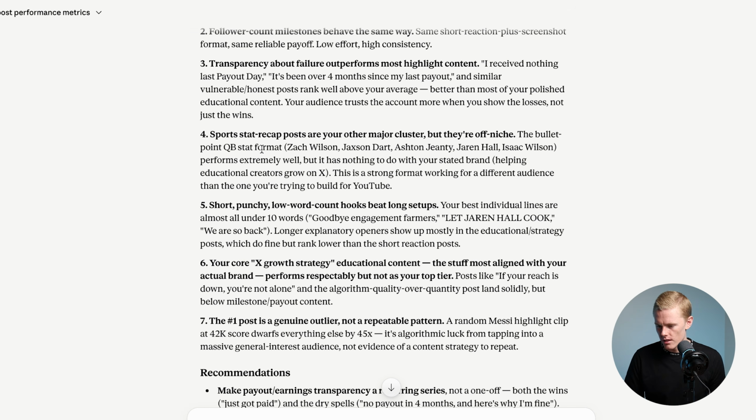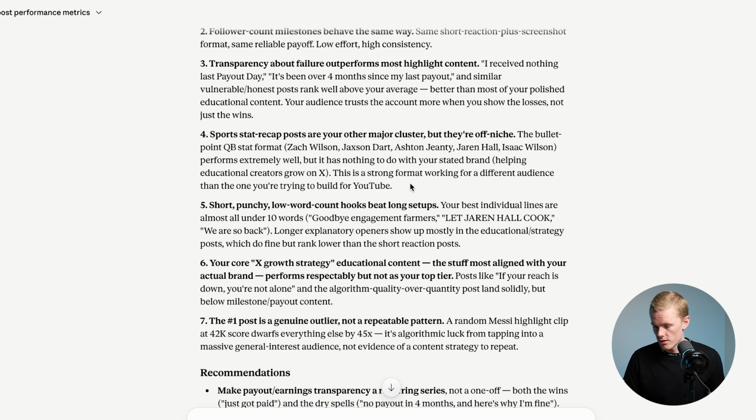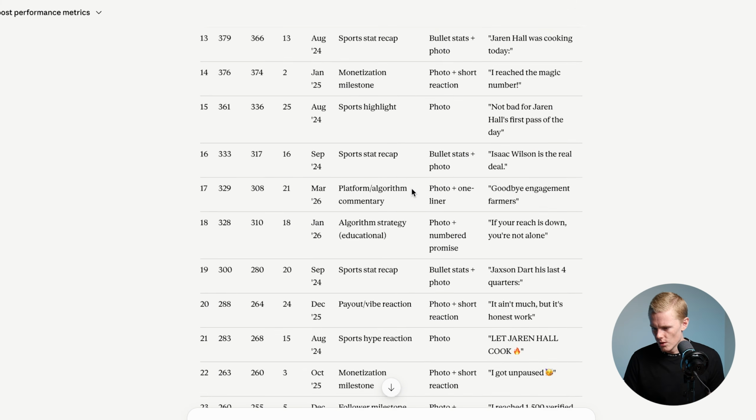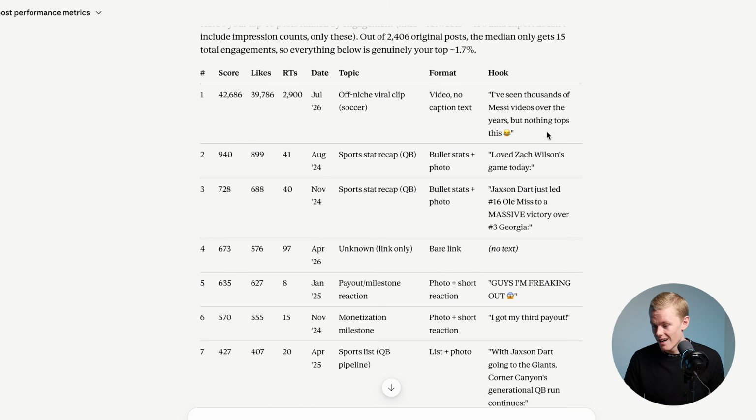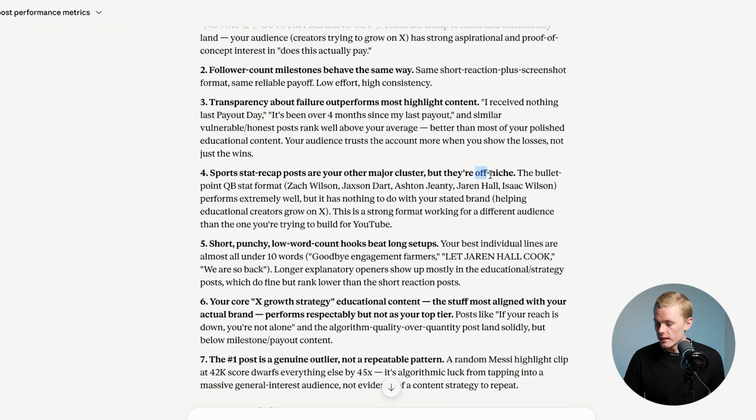Then if we continue here, this one, I love how honest Claude is here. It mentions that many of my best performing posts are about sports. And if you look here, they're right. There's a ton of them that talk about sports, but it specifically mentions that they're off niche. And so here it has nothing to do with your stated brand. There is a strong format working for a different audience than the one that you're trying to build. So basically what it's saying is, hey, you found a winning format, but the topic is not related to your niche. So I probably wouldn't waste your time posting that.